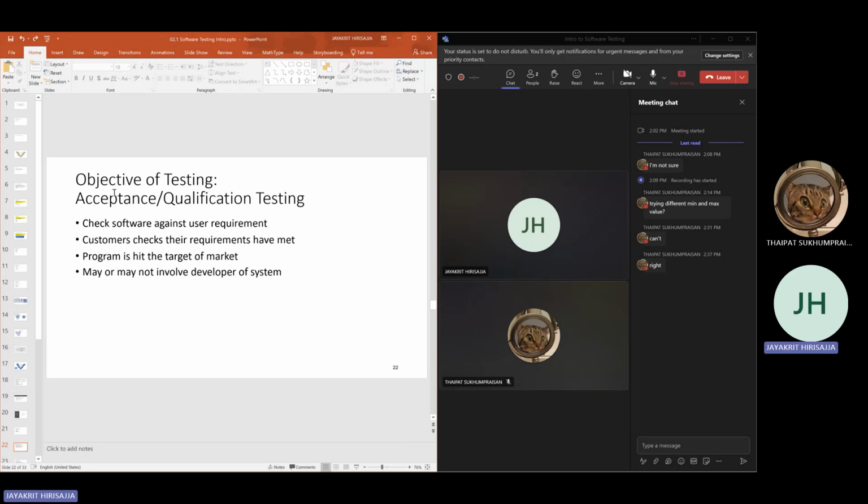For the aspect of acceptance test, qualification testing, we have the objective to check the software against user requirements. The customer checks the requirements, whether they have been met or not. The program hits the target of the market and may or may not involve the developer of the system, because when we try to do acceptance test, qualification test, this will be at the user level. Sometimes the developer will not get involved.